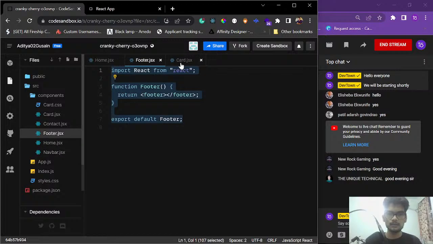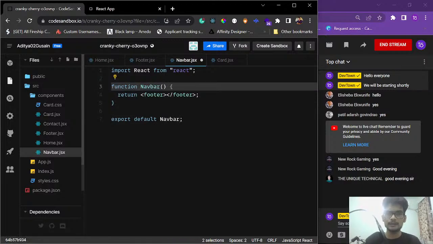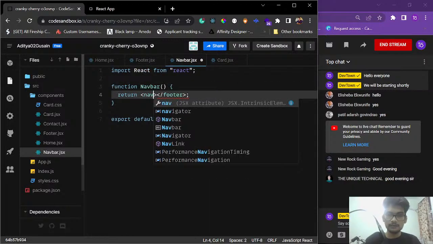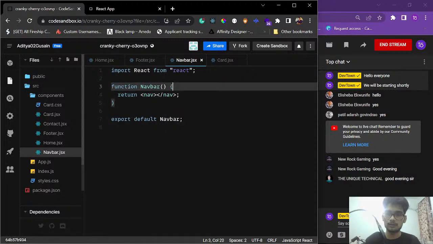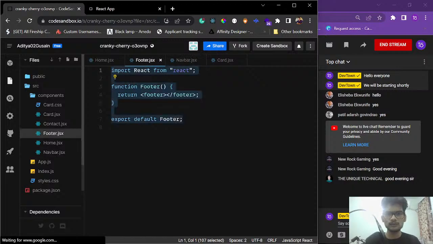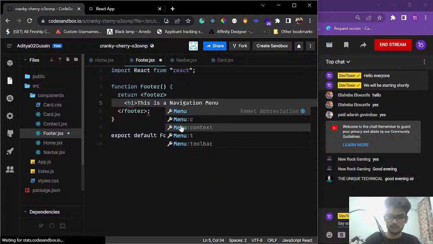I'll not waste time. I'll just copy it. I'll go to navbar. I'll paste it here, and I'll just change the footer wherever we have used it, here and here, to navbar. So we are creating a navbar, and we can use the nav tag which we have inside HTML. So we have created a nav and a footer, right? Now let's just show something inside it. What we can do for now, we can just show an h1 which says this is a navigation menu. Okay.